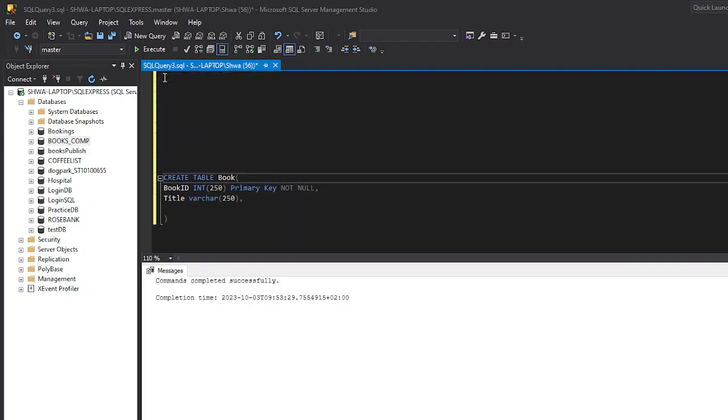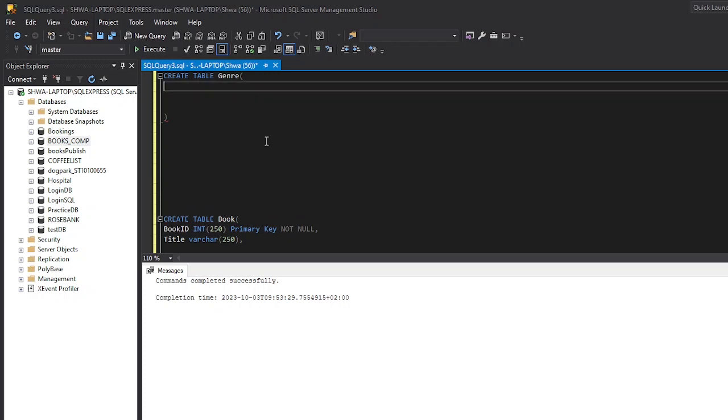So we'll just put this down here for later. And then we'll create the table for genre. So create table genre, genre ID is int, 250 number limit, primary key not null, and then we close that off.